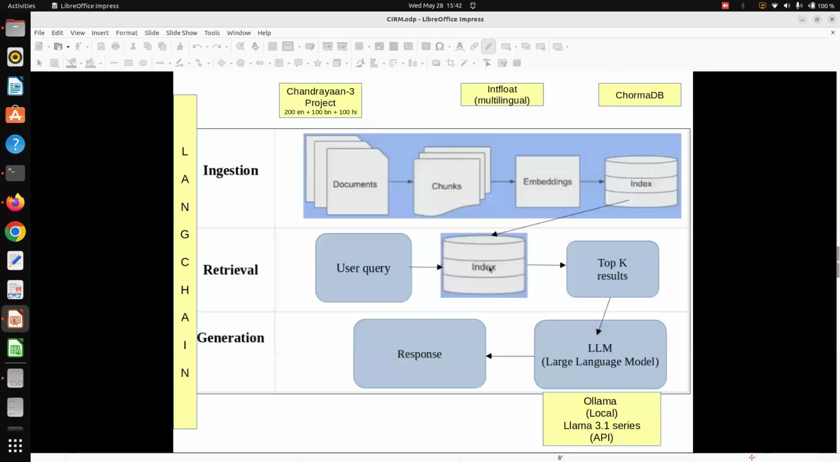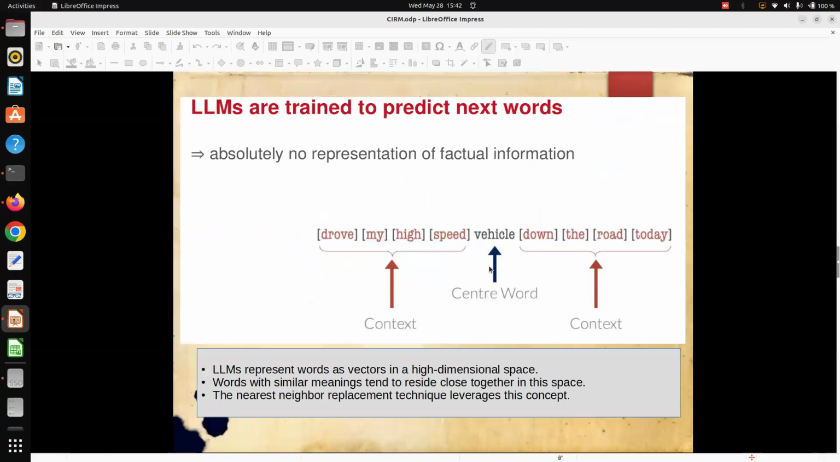But before that, one question always comes to your mind, that why does this happen with large language models? Why don't large language models say that I don't know? Because my dear friend, as I said to you, just a minute.